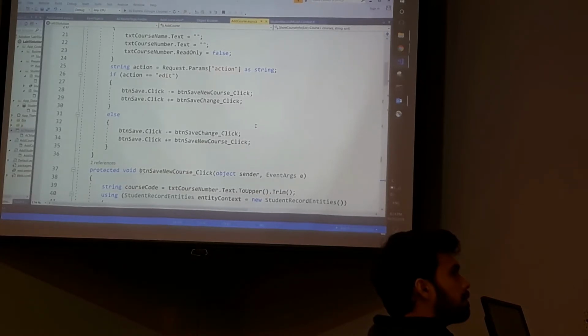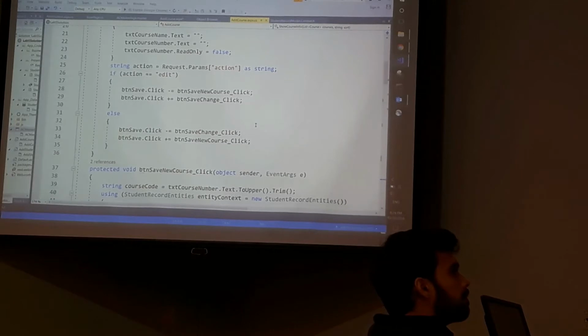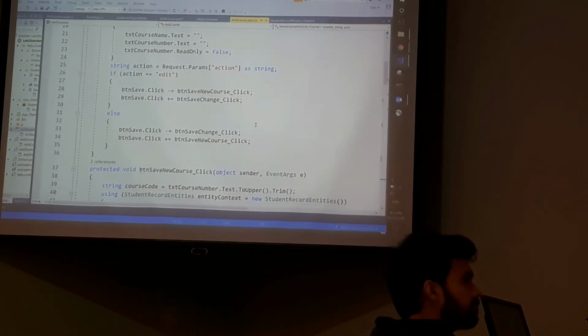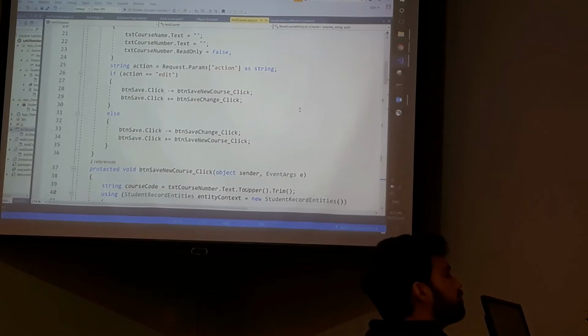In case it is already attached to the save button, click, I want to remove it, minus equal. And then I want to add my event handler, attach the event handler, save change. Otherwise, I want to do the other way around, remove the save change and attach the new save new course. So these 2 event handlers, they do 2 different things in a very different way.